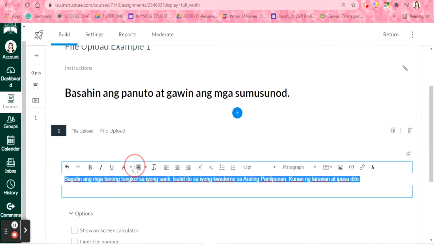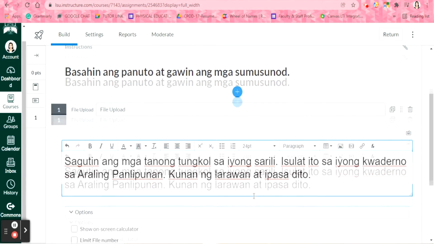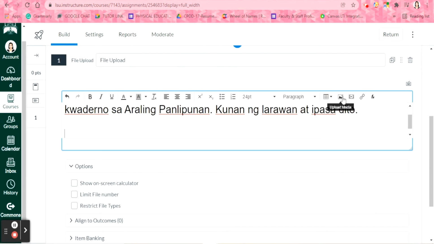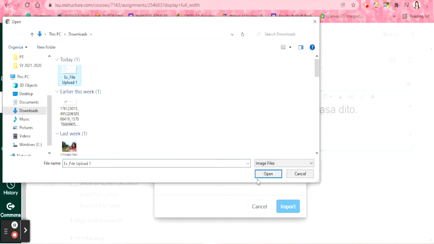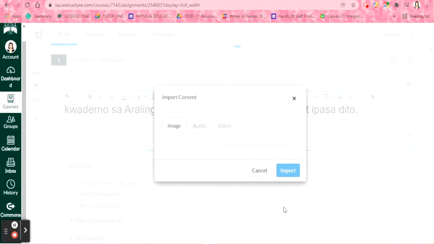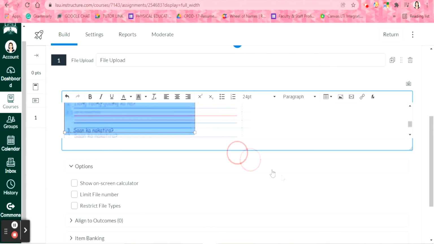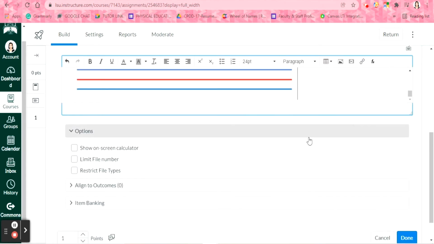You can also customize it. You can change its color or increase the size. You can also insert a picture if you have your questions prepared in a picture format. You can also insert the picture you uploaded. Make it bigger or smaller, depends on you.